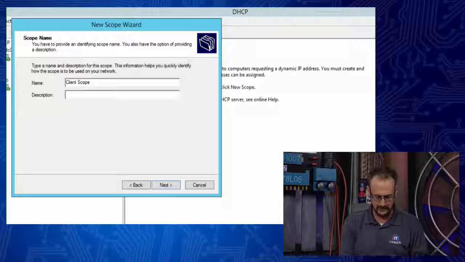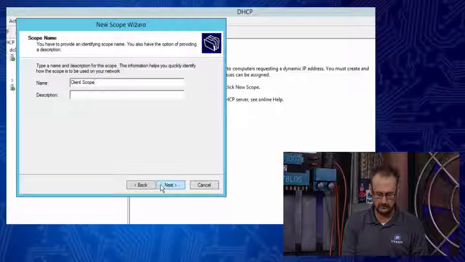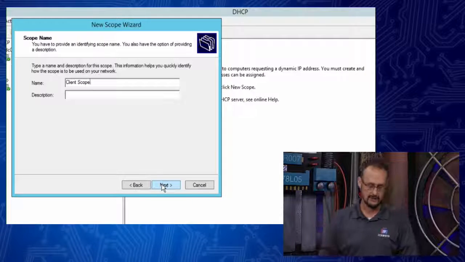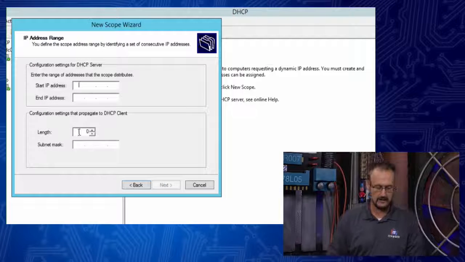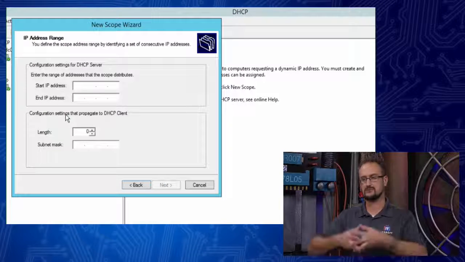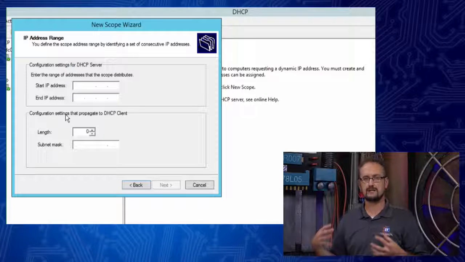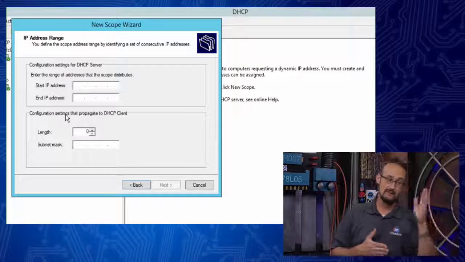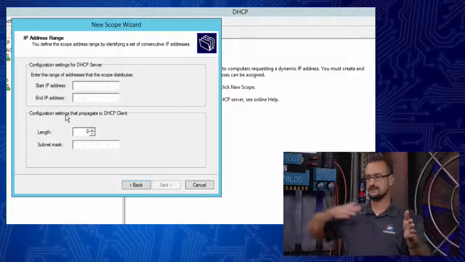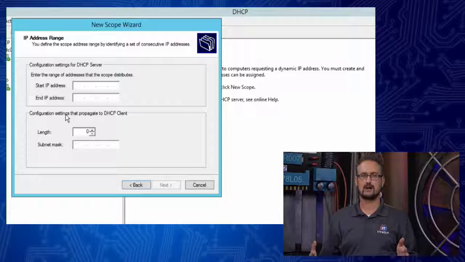Again, this is up to you. It's all up to how you do the architecture in your network. All right, now, the next thing that we need to do is configure a range of IP addresses. So I'm going to give out from this IP address to this IP address.